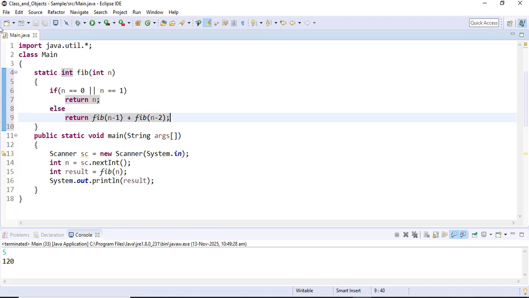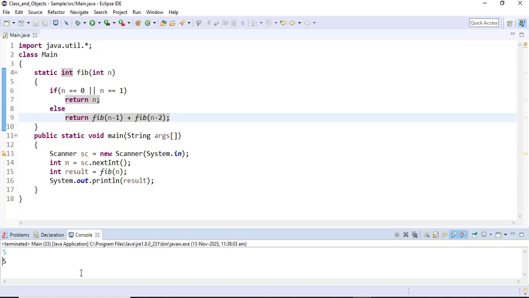Let me run the code. I'll give the input value as 5. See, I've got the output value as 5. If I give the input value as 6, the output is 8. So this is the logic of finding the nth Fibonacci number.